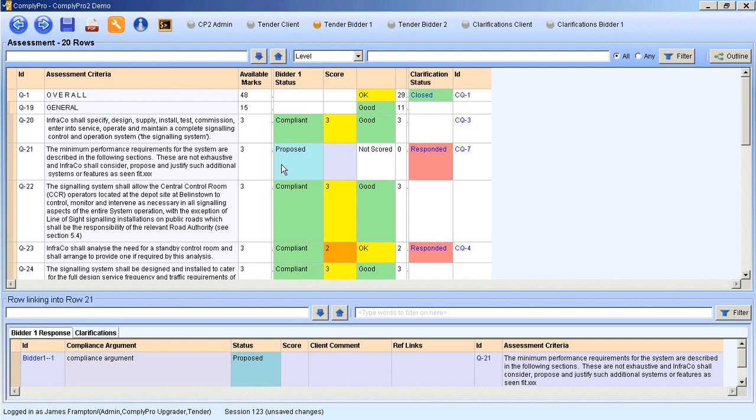Once it's been proposed, it will become visible to the client to assess that response, possibly put a comment back to you, or counter the response, or score it and assess it for compliance to their assessment criteria. So I'll propose this response now, because we're going to go back across and pretend to be the client in a minute and take this further. But do note that when I try to change this further, it's now been proposed, and as the bidder I can't take it further beyond the proposed stage. Similarly to the scoring, I can't change the score at all, it's greyed out.